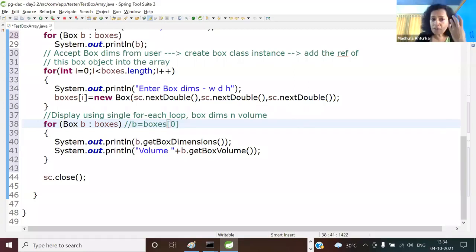But guys, what is boxes of 0 holding? Is it a primitive type or is it an address? It's a reference, absolutely. It's not a primitive type. Boxes of 0 is holding the reference. And that reference is pointing to what? Our first box object. Okay.